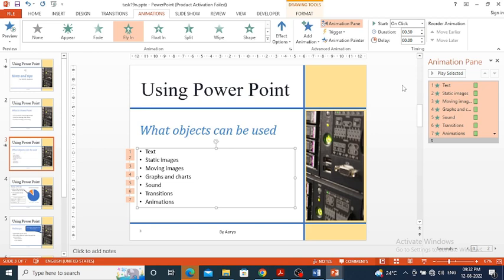Here more things are given: on click, duration and delay. On click means when you click, then only the next object or next animation will appear on the screen. But suppose the animation has to happen automatically without a click, then we can select after previous. With previous we don't have to select because all the elements can work at a time. So either you have to select after previous or on click. Mostly after previous is very important.